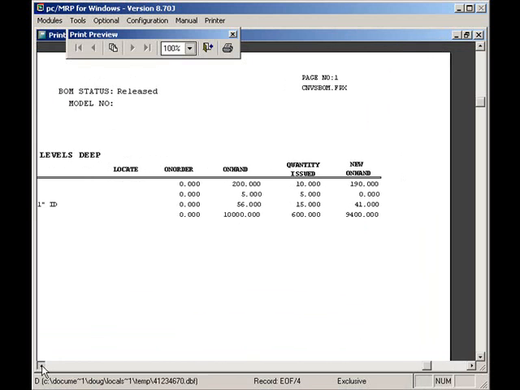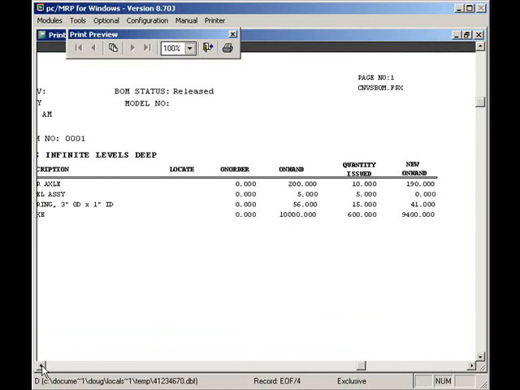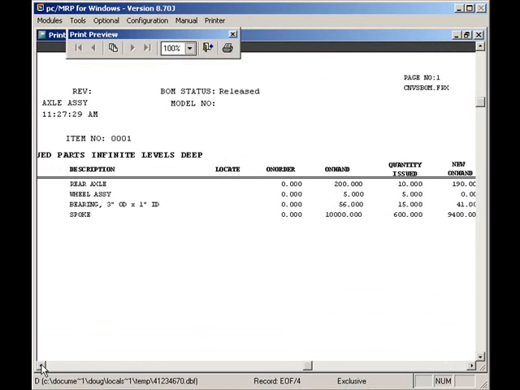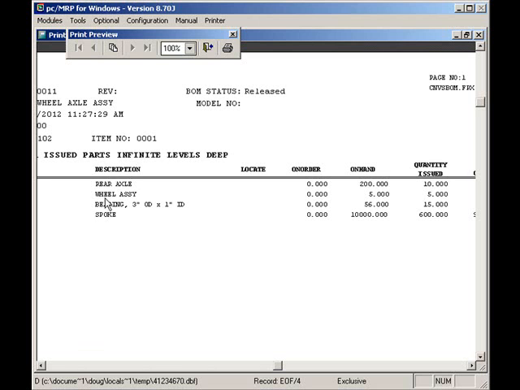I will make this report full screen and scroll to the right. Here I can see there were 5 wheel assemblies in stock. It needed 20 wheel assemblies, so it then resorted to issuing parts such as the 15 bearings and 600 spokes to make the remaining 15 wheels. I can print out the pick list by clicking here or here. I'll click on the X box at the top of the report to exit out of the report.